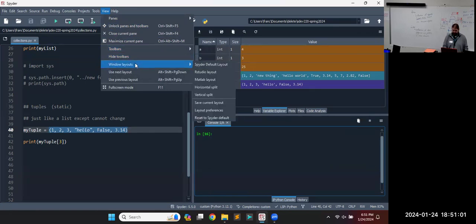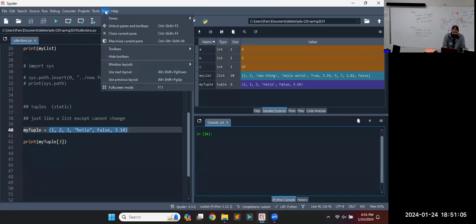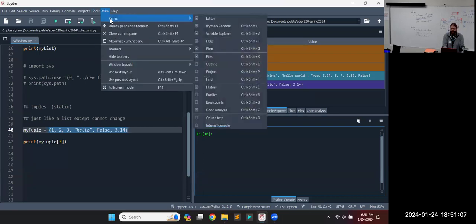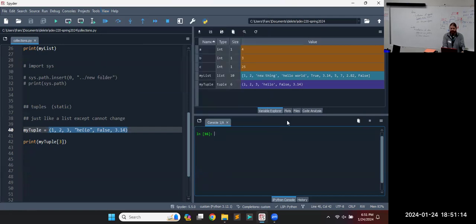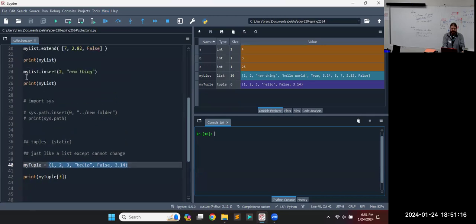Maybe it's not under View. Oh, under View and Panes, here's all the different options and things you can turn on and off. I'm turning off the help menu. This one's useful, if I can remember it.